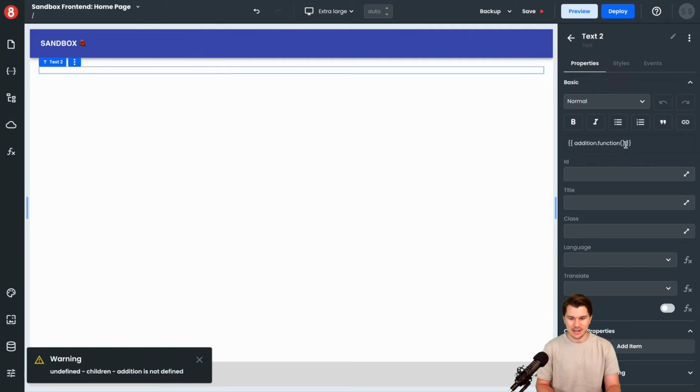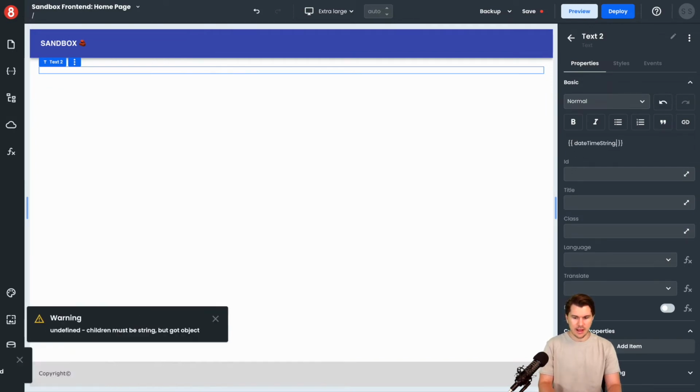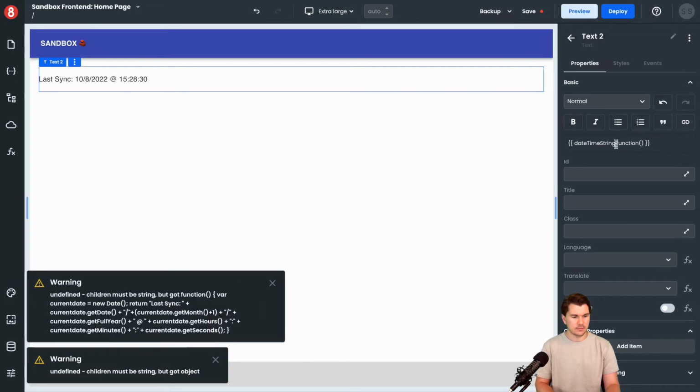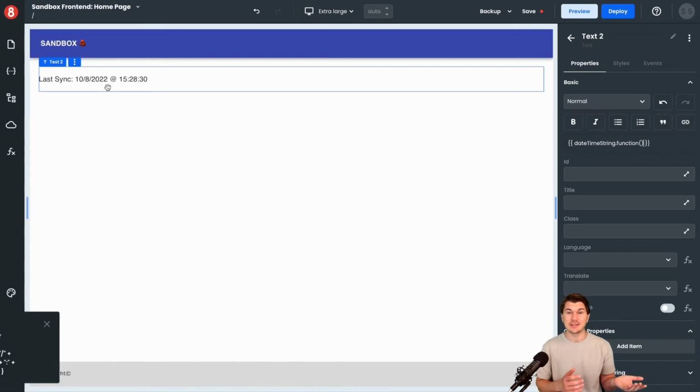So now I'm going to just go back to text and pop that in there. Cool, date time string, and now I'm going to say function. Call it, and now that function's executing and returning the string, which is displaying on our screen. Perfect. However, let's say that we did want to supply some type of argument to this function. In this case, let's say that this prefix, last sync, we want to change that across pages. We probably want to change more of the function, but let's just use this as a basic example.